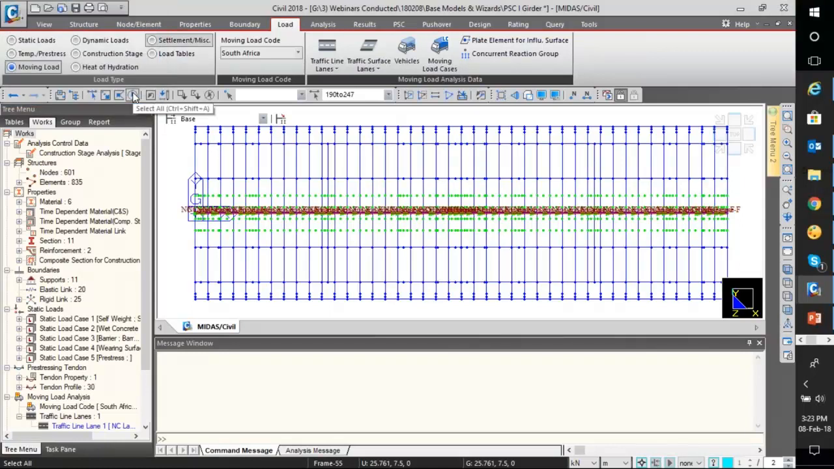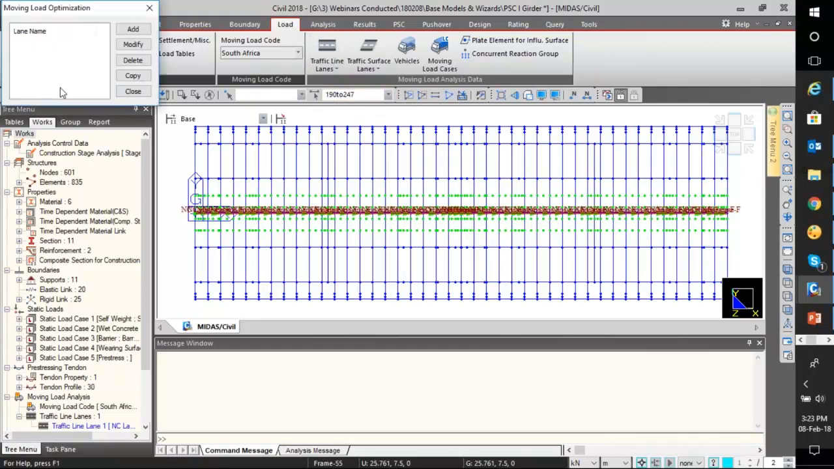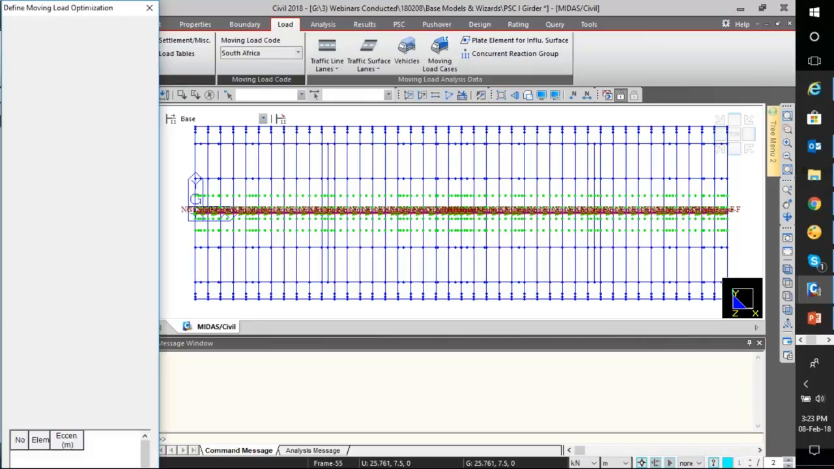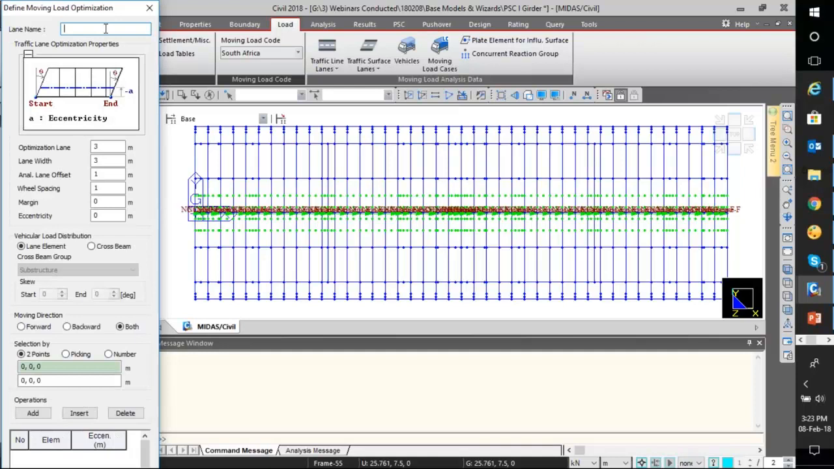For NA and NB, what I'll do is I'll click on this and go to this moving load optimization option. So for NA and NB, this single definition is going to cover all. I'll click add, say optimized lane, for example. The optimized lane width is the width of my carriageway. So say if I give 14 meter, individual lane width in this case will be 3.5.